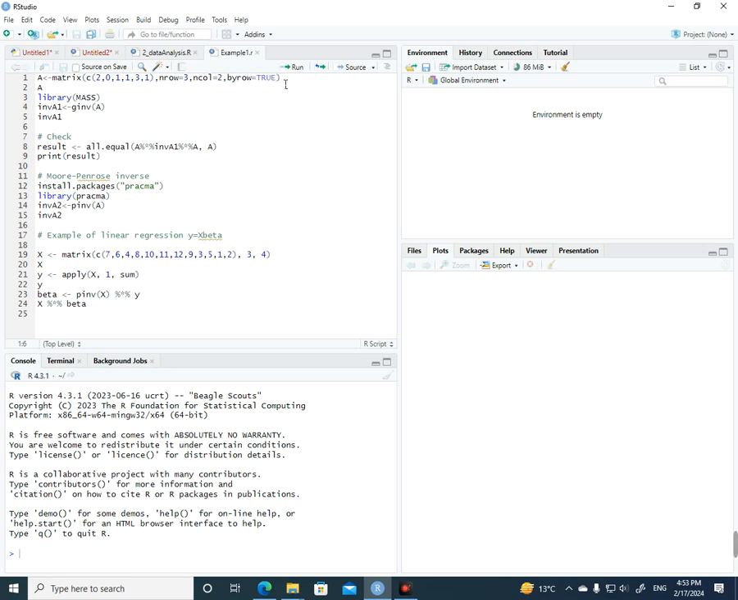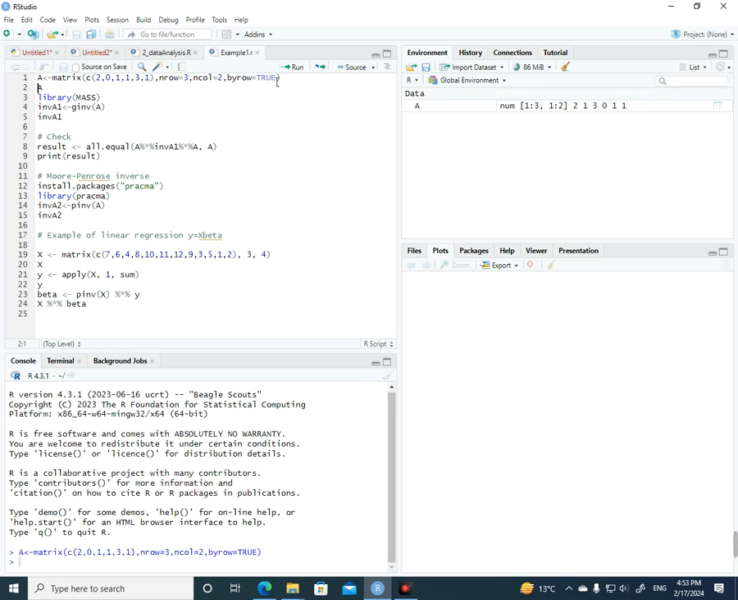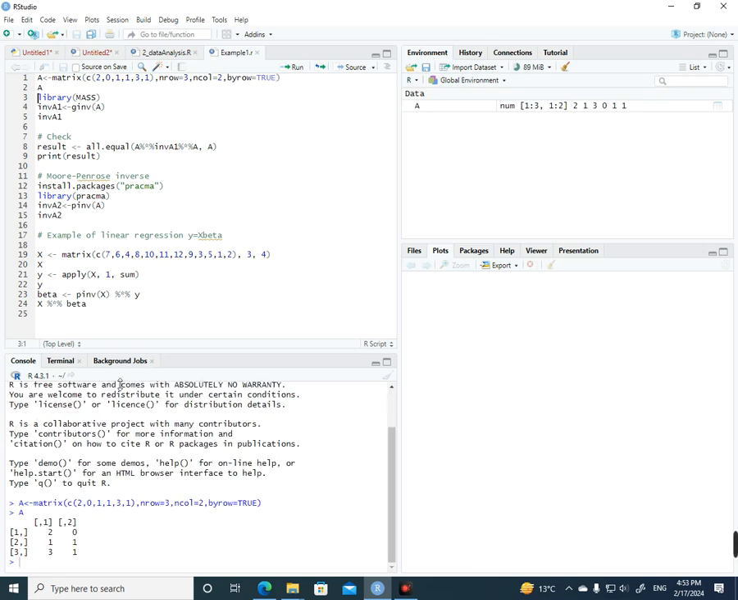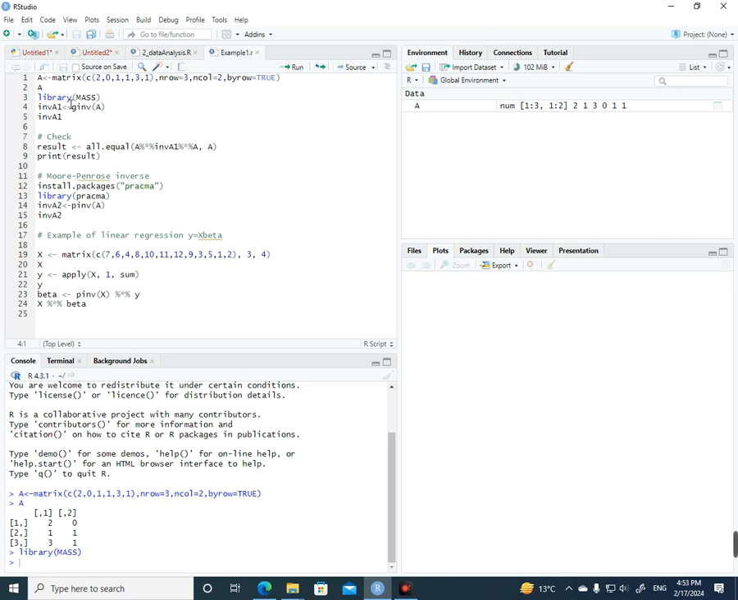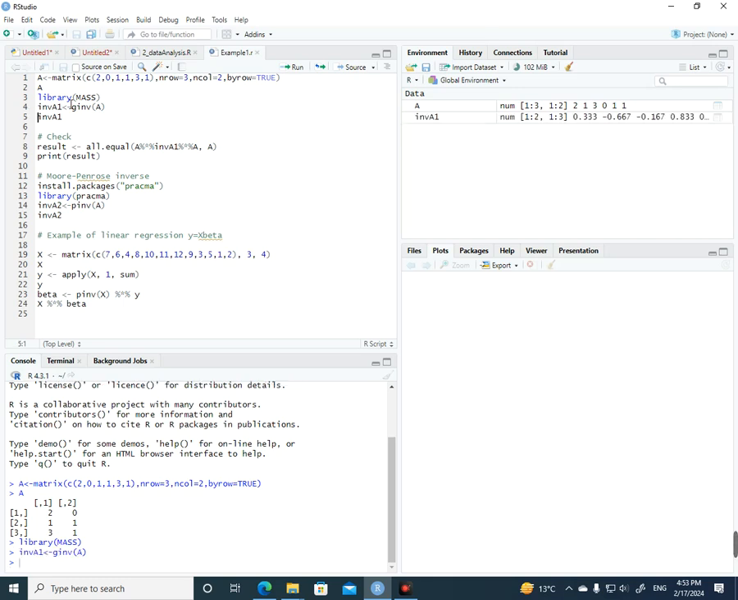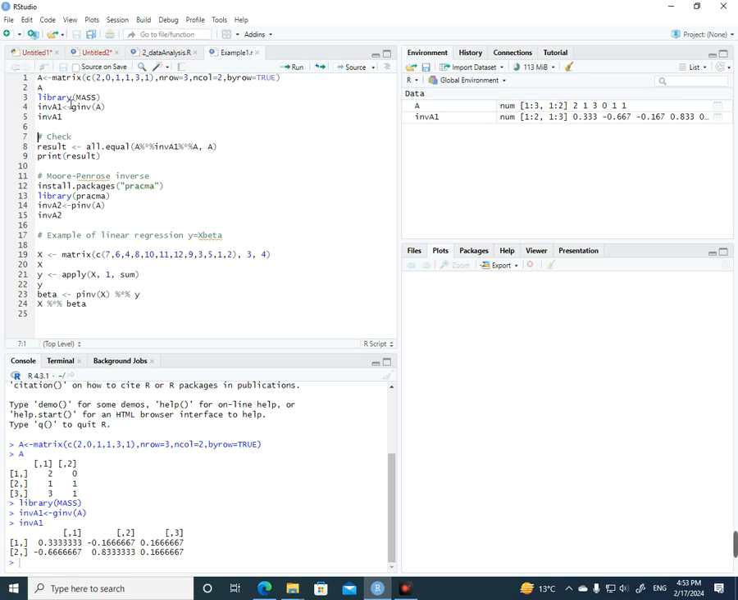I also read it by row. So let's see A. This is the A matrix. It's a 3 by 2 matrix. Then from a library MASS, I require this library, and I use the generalized inverse of A, and here is the generalized inverse.